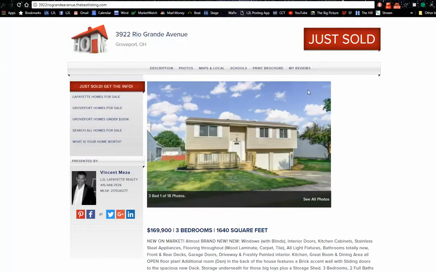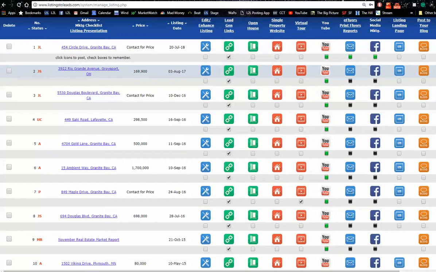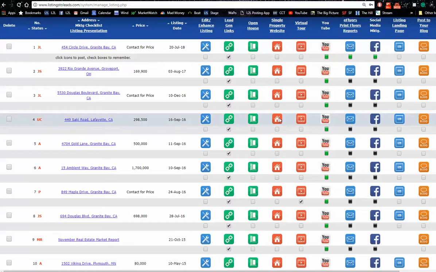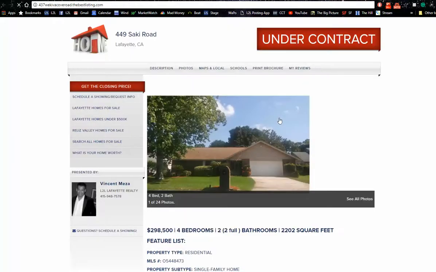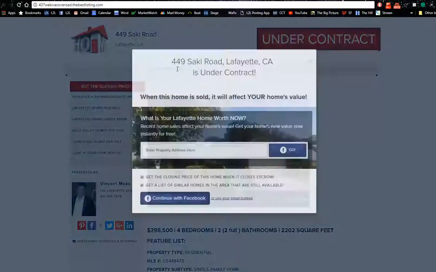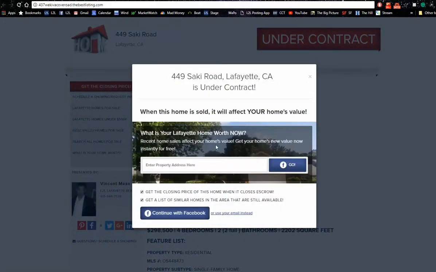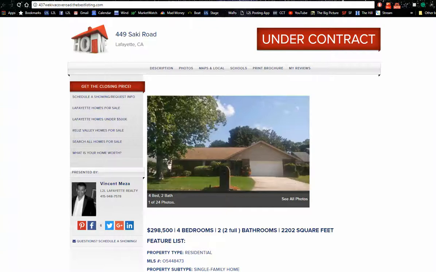So this is great because, and it's part of what Listings to Leads does, our tools are designed to capture leads. So if they're designed to capture leads, use them as many times as you can. Just listed, under contract. Let's look at under contract real quick. Under contract, basically for us, it's like pending, and it has a different banner, so you can market the home at the same time. And of course, it says when this home is sold, it will affect your home's value. Get your home value now. And that's really the point of the status changing.